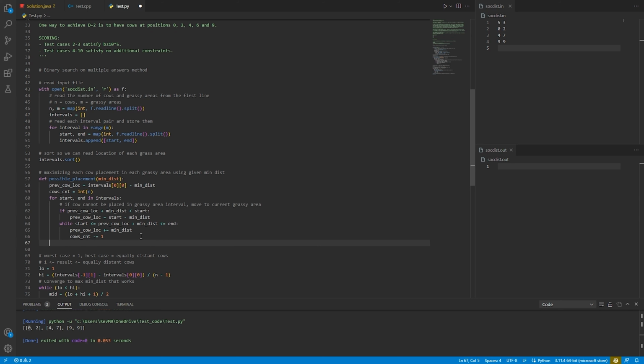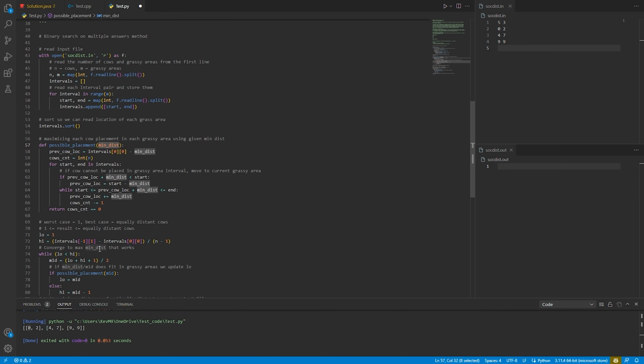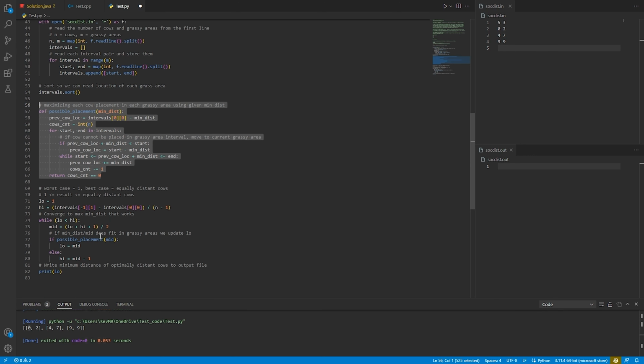After we try to place every cow, we want to return whether the cows counter is equal to 0, because we're decrementing. If all the cows are placed, it will equal 0. This is basically the remaining cows left. So it should be 0 once we've used up all the cows in every grassy area using this minimum distance. So let's check this one more time. We read the input file, we sort, we use a function to be later used in the binary search.